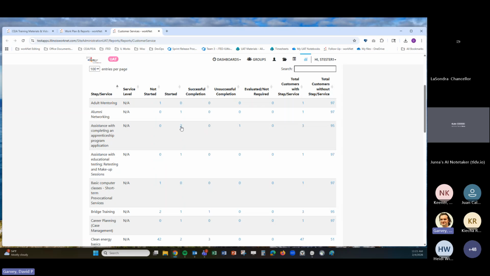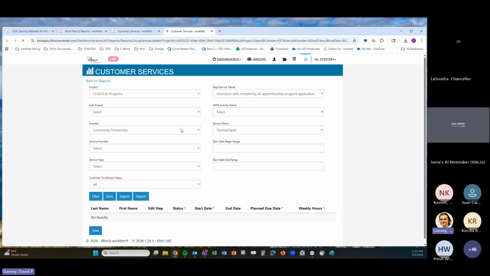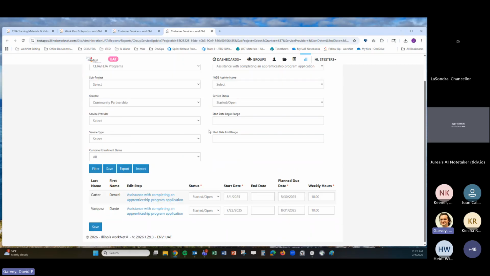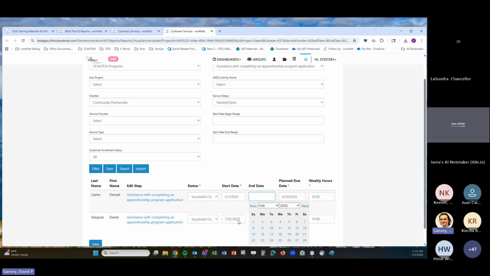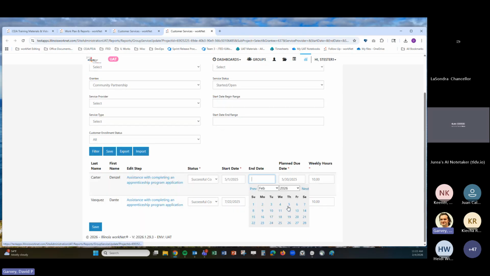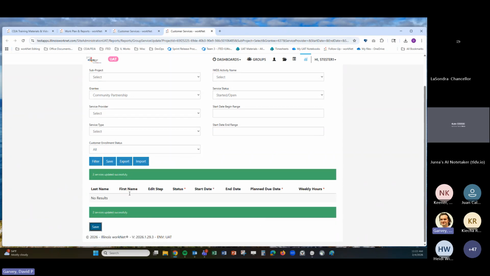We can select that. So, for example, if we look at this one here for assistance with completing an apprenticeship program application, we'll click this here, and this will take a look at those 2 customers who have started that service. And if we wanted to make a change to them, maybe they both successfully completed it. If we need to update the dates or hours, we can do so. But when we update the status here, oh, it looks like we got to enter in the actual end date. So let me plug that in. So we'll save that here.